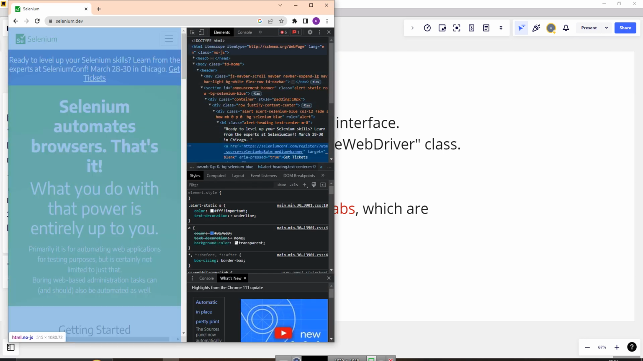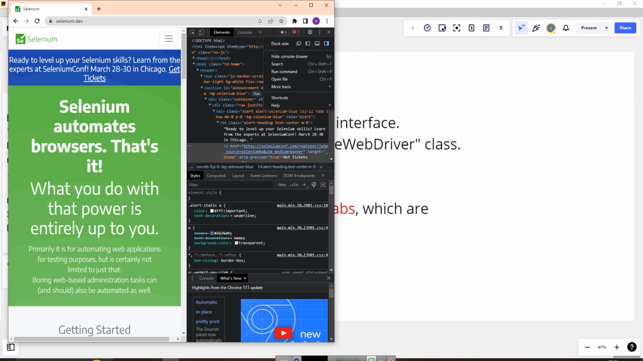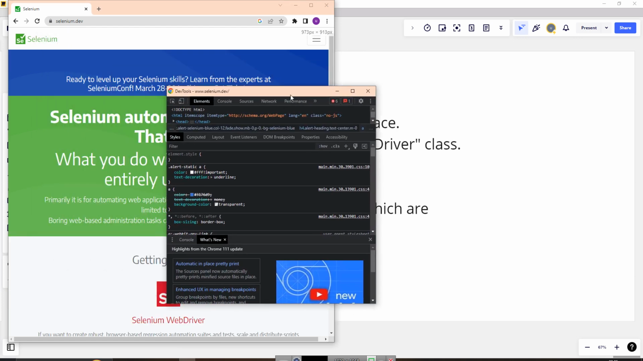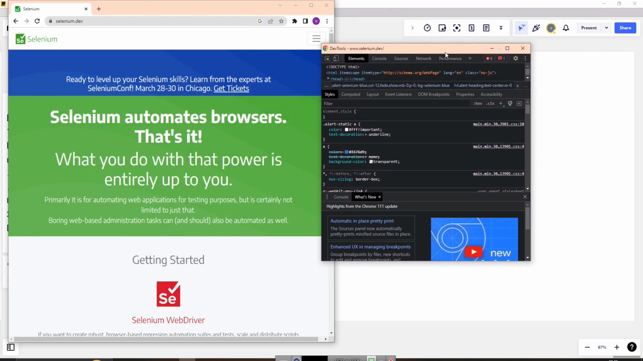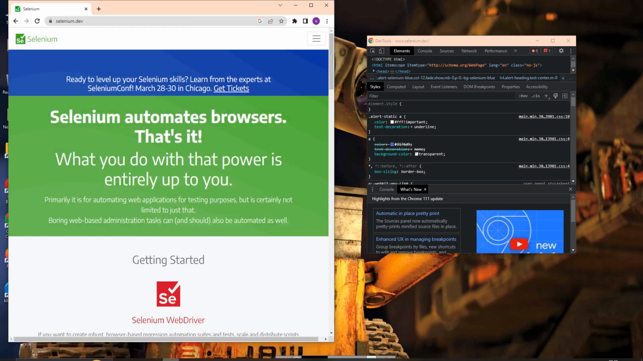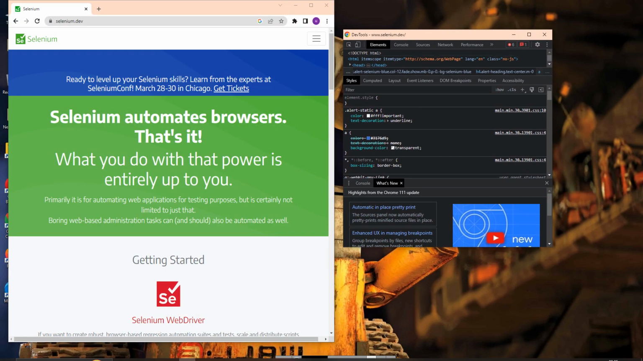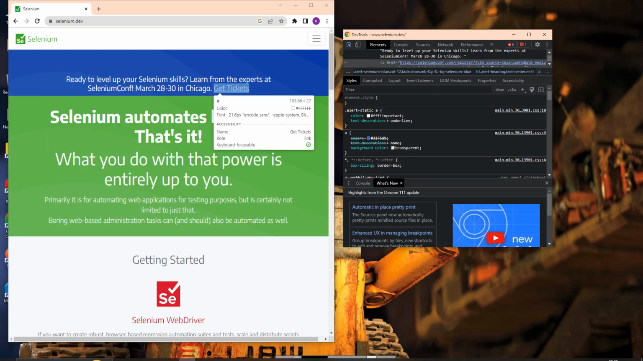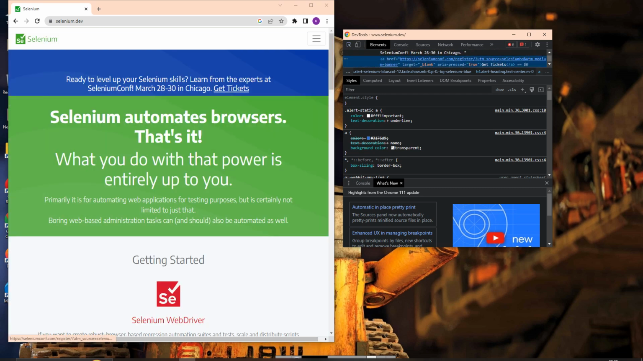When you click on inspect, just dock outside, dev tools outside. This is the dev tools tab. So we have to perform the action on this link, right? So just use this arrow key here in dev tools and click on that link.